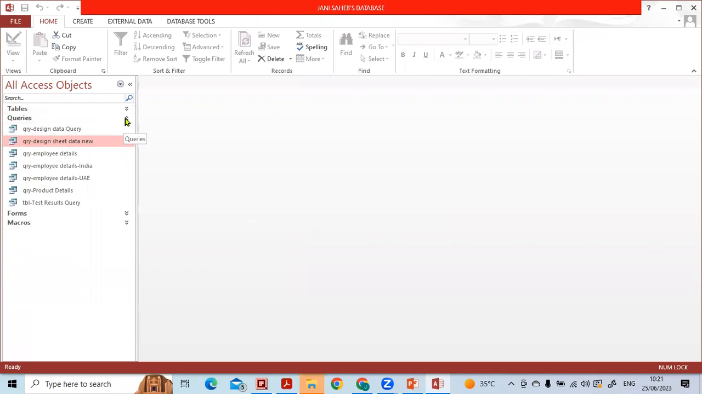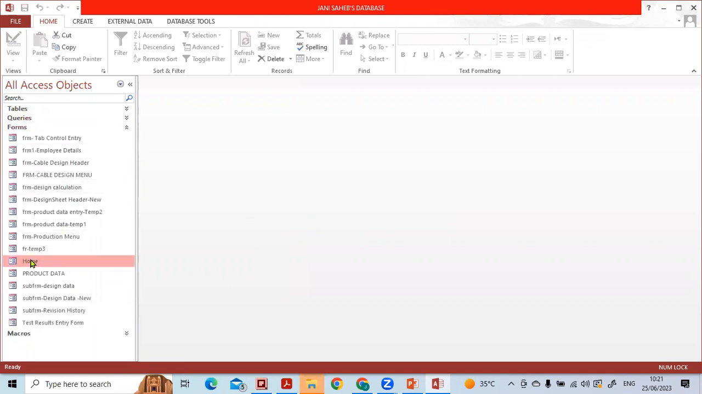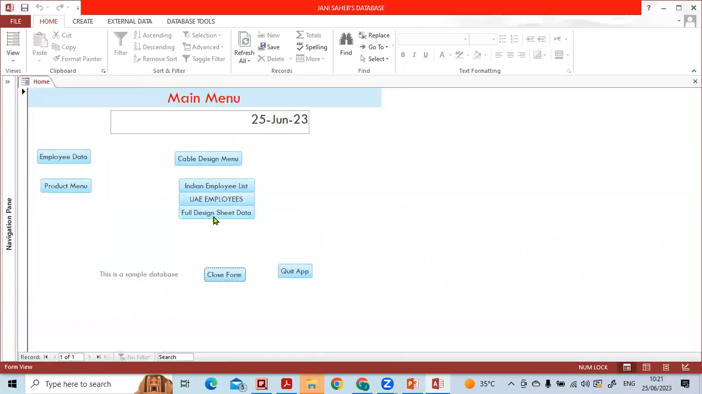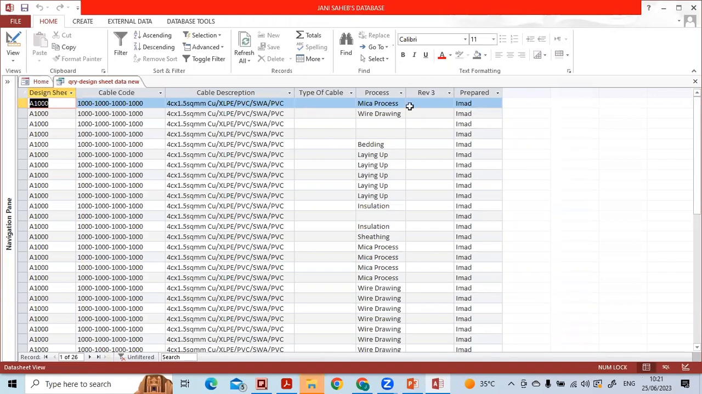Because this is a form, you have to go to the form. So you open the form. So what we said here, this home is our form name. Okay. Now you see the full design data. You got it. Now some is hidden right here. So how do you bring it back?